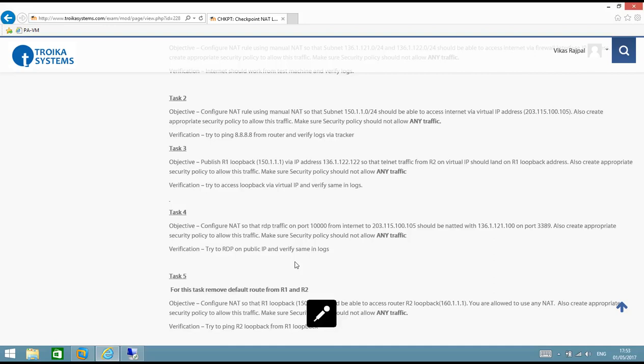Everyone, welcome to the video series of NAT configuration on Checkpoint Firewall. In the last video, we saw how we can implement source NAT. In case one, we tried to do a source NAT with the firewall interface IP address. Then we used one virtual IP address and a proxy ARP was configured there for that specific virtual IP address. So let's see what is there in task 3 and 4, and then we will try to implement that and test based on this assignment.